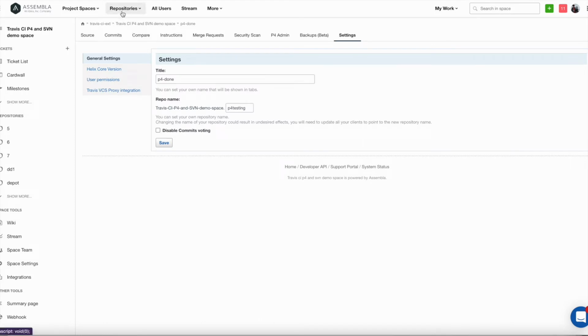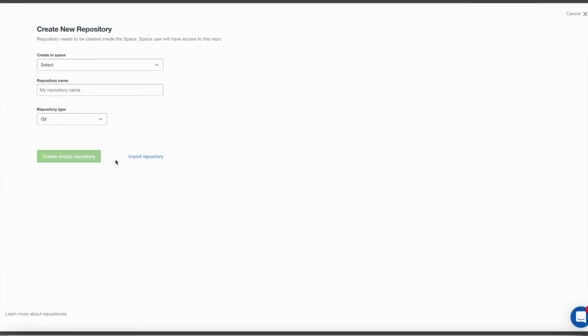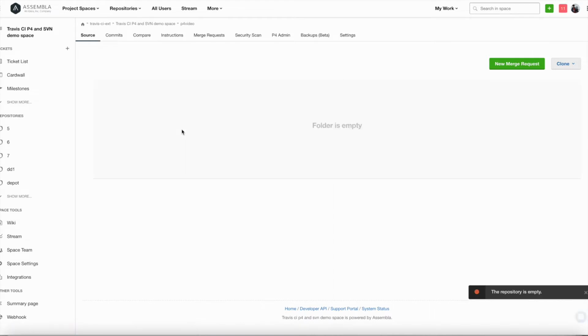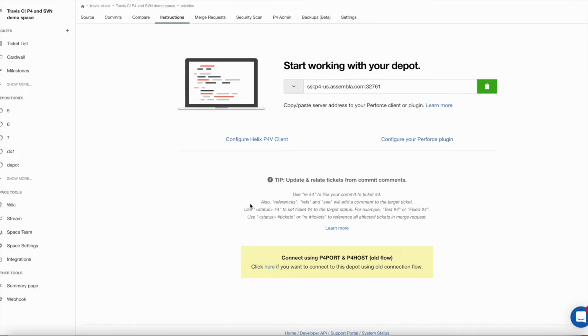All right, now we're in Assembler. Now, let's click repositories. Click create new repository. We have a space called Travis CI P4 and SVN demo space. And we'll call this P4 video. And make sure the repository type is Perforce. And we're going to create this empty repository. Let's click instructions. And let's click here.